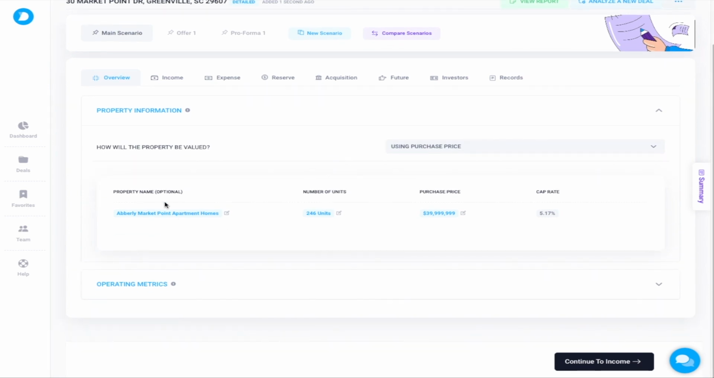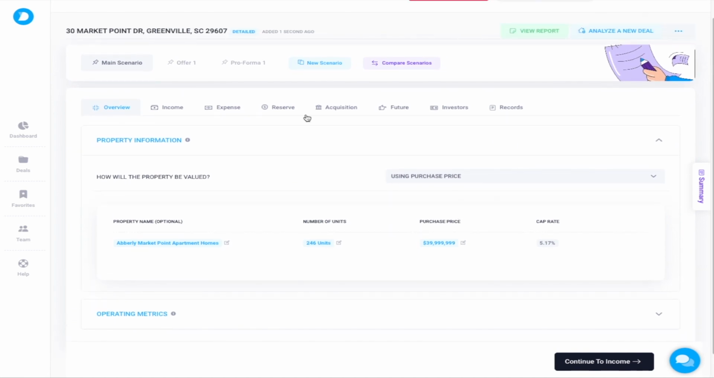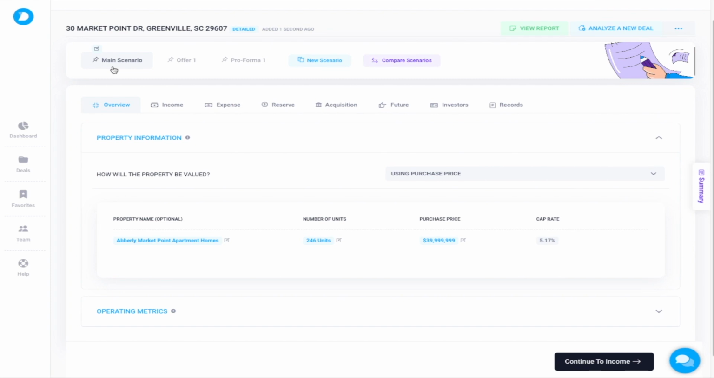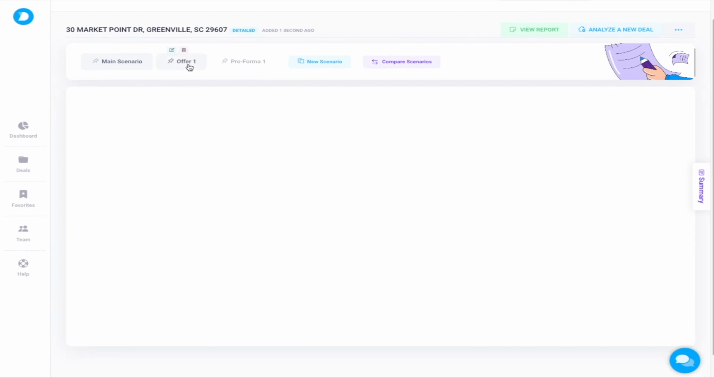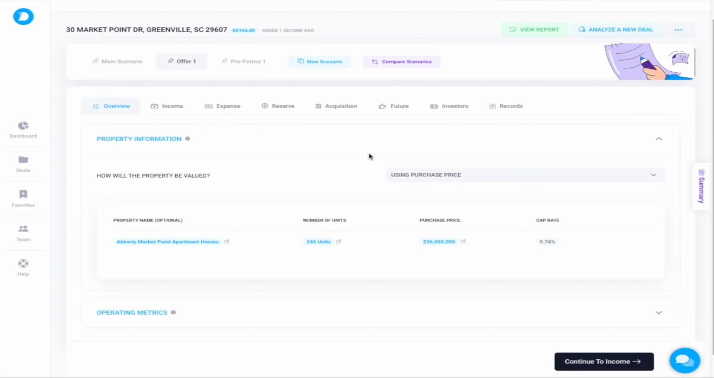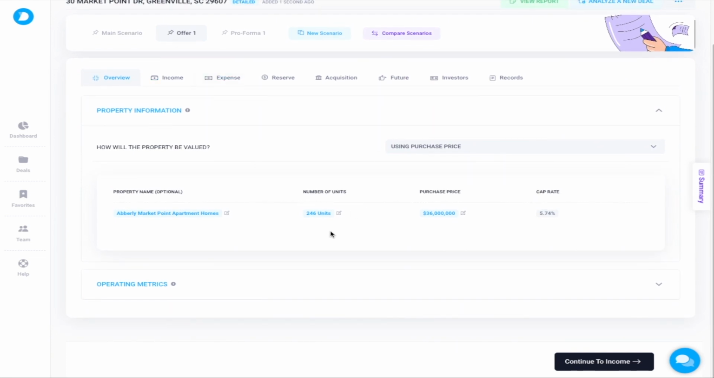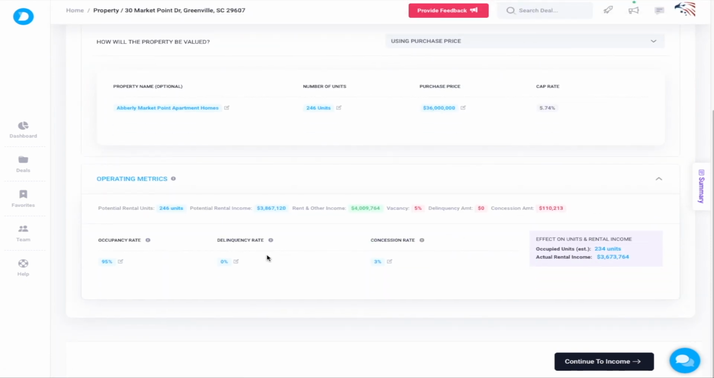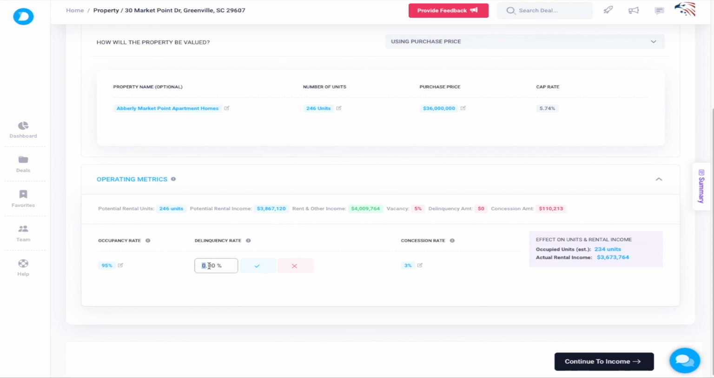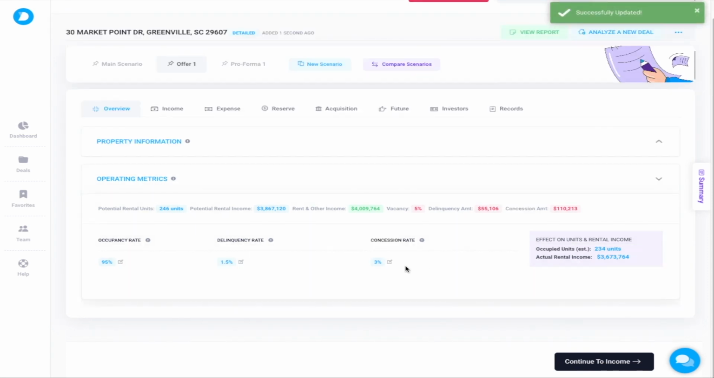As you can see, the name of the property shows up, the number of units, the purchase price. I'm going to run my underwriting on offer one because I know main scenario doesn't work. So instead of wasting my time on their price, I'm going to run it at the price I need to buy this property at. So in this overview section, we're going to use that $36 million purchase price. I'm going to go into the operating metrics. I'm going to make the delinquency rate here about 1.5%. So in the quick underwriting, these are combined. Here you can actually separate that out.